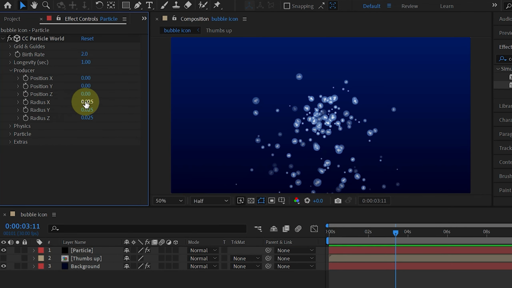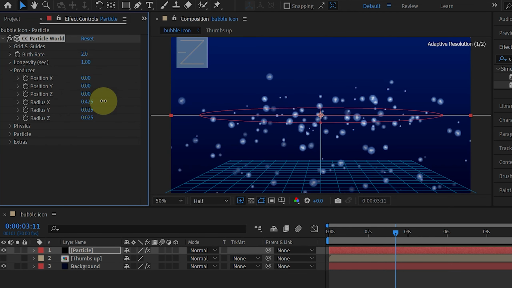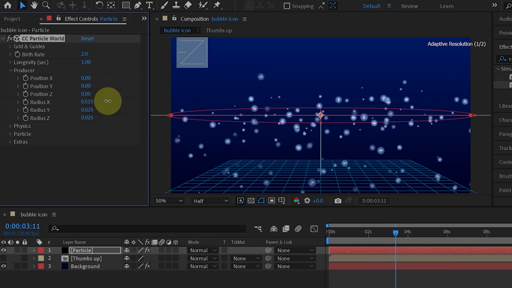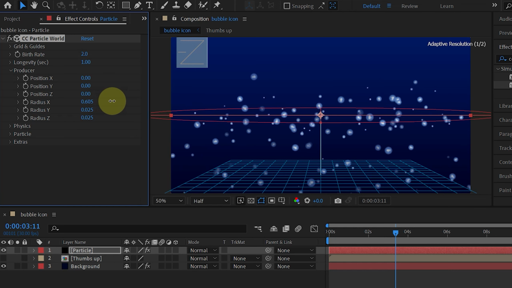Next, expand the producer section. Change the radius X, Y, and Z values. You can adjust them as needed.